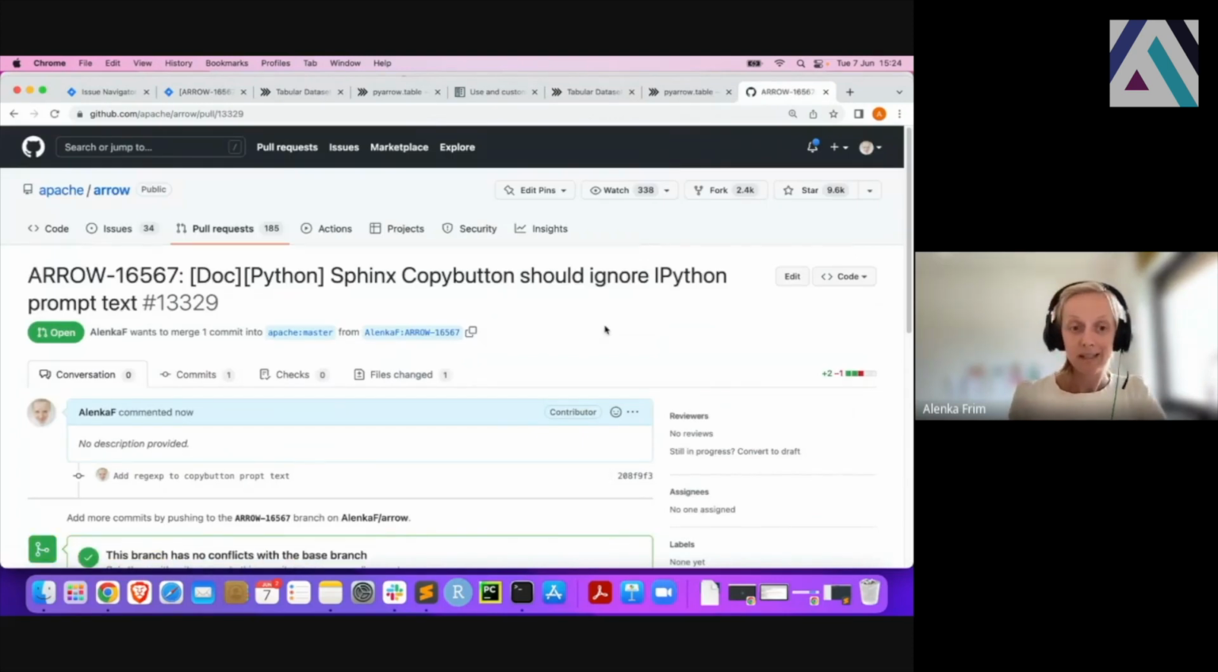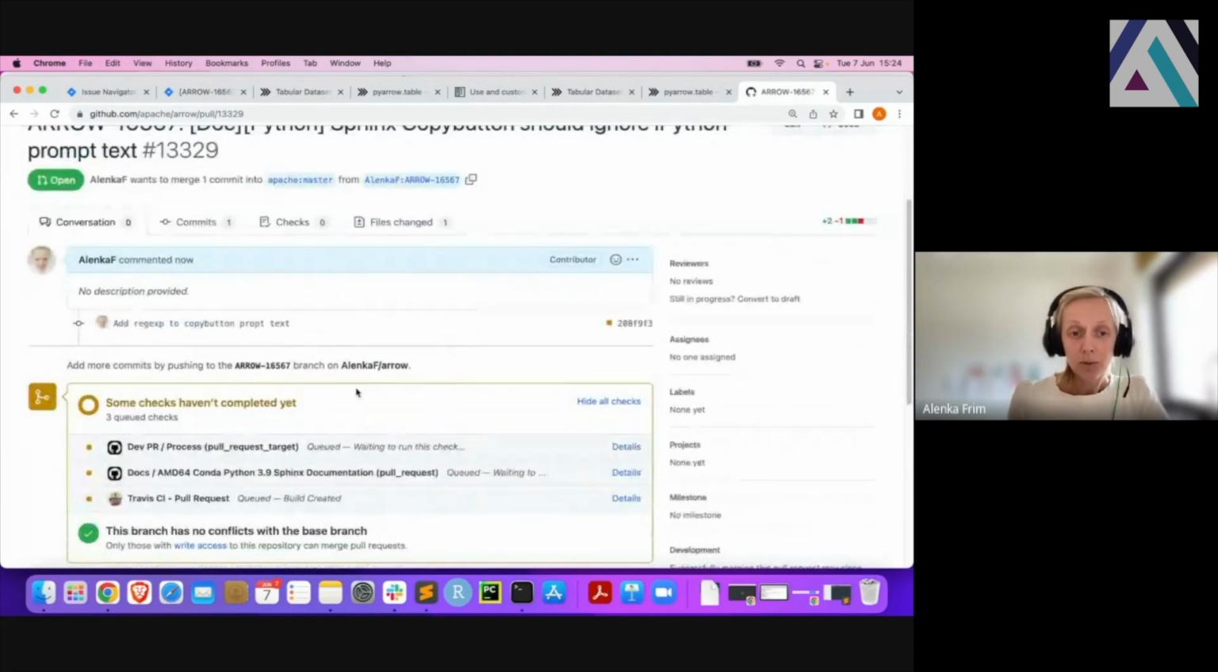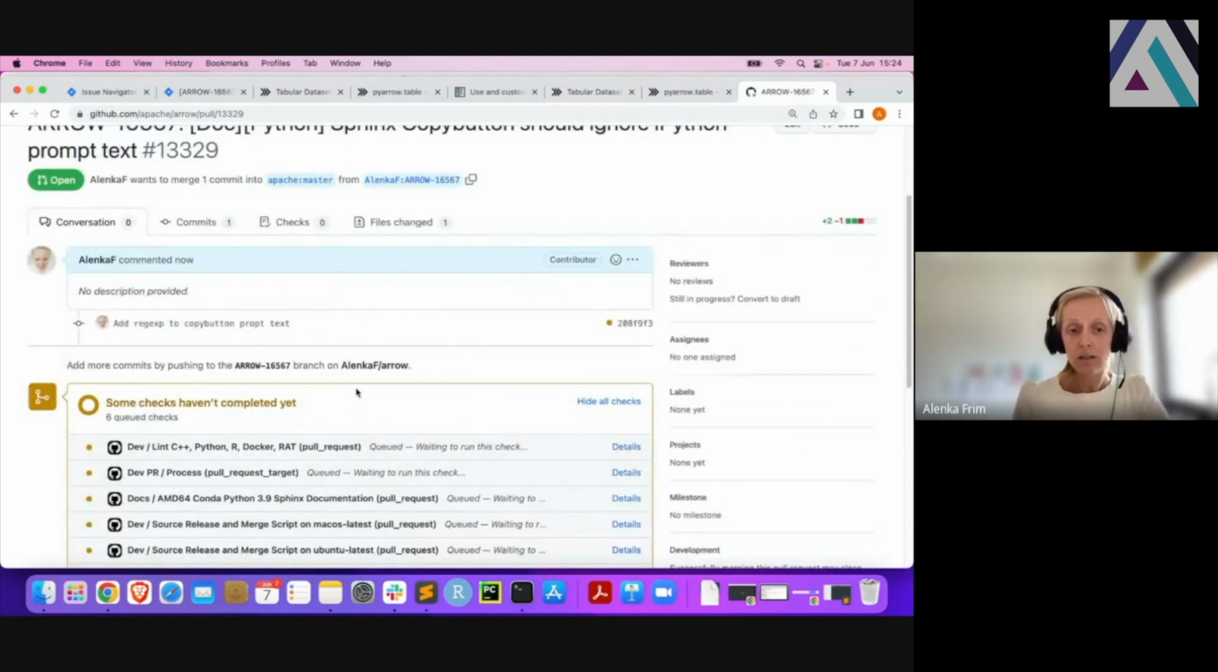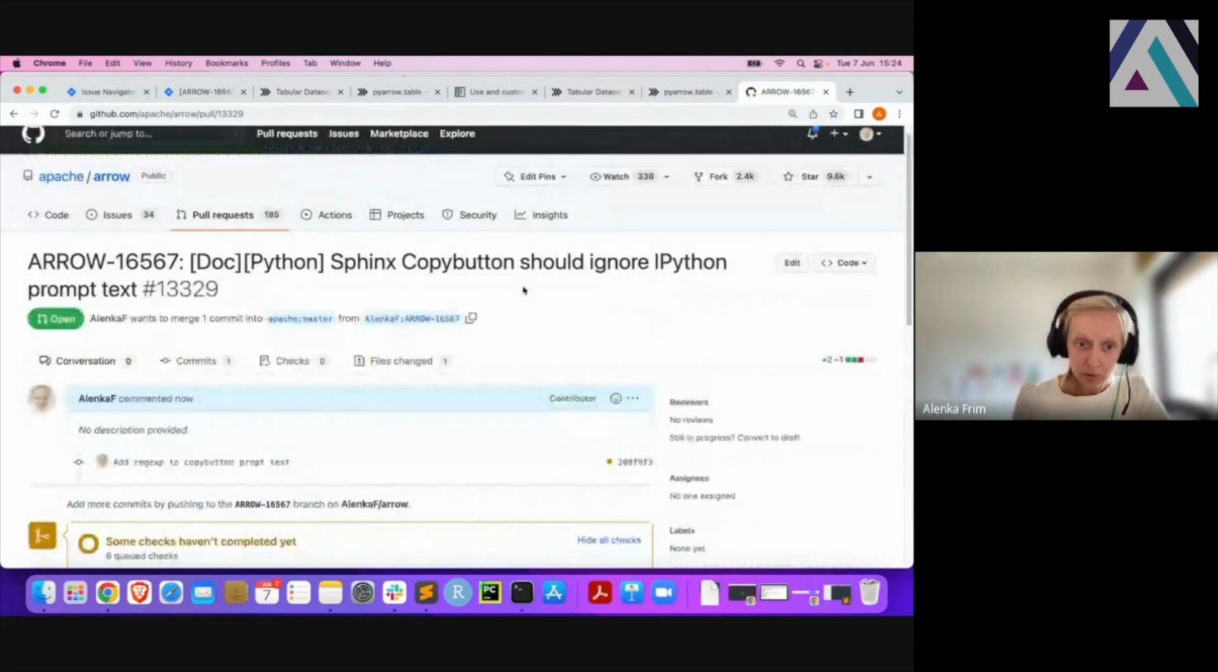Ta-da! And that's it. So I'm already a contributor, and the CI checks start running automatically. If you're a first-time contributor, it will need someone from the core developers to start the checks for you. You can let them know, or once the PR is submitted, we get notified. So we'll get to the PR as soon as possible.